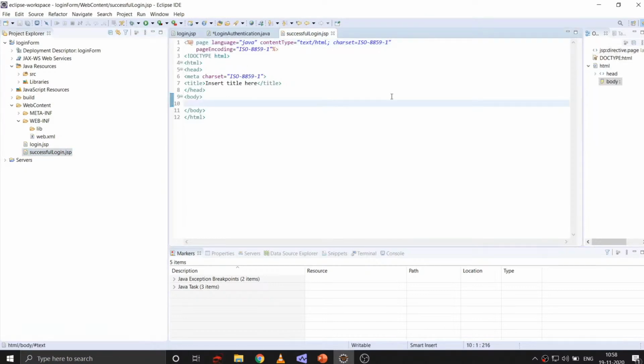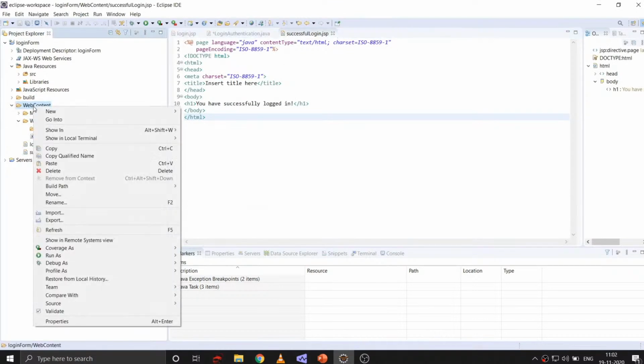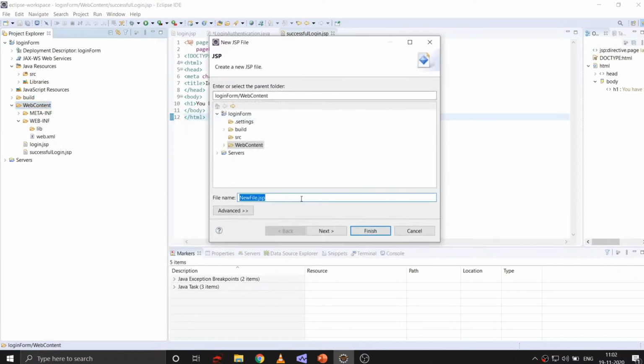And within this, we can simply give one H1. So for instance, our H1 can be, you have successfully logged in. And then we can create a page that indicates an unsuccessful login, so to speak. So I'll save this first over here, and I'll go to login authentication. I'll make changes to that later. So the next page that I'll create is I'll go to new and click on JSP file, and I'll call this unsuccessful login. I think that can suffice.